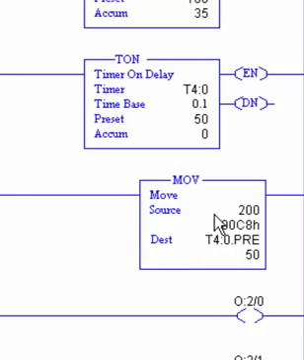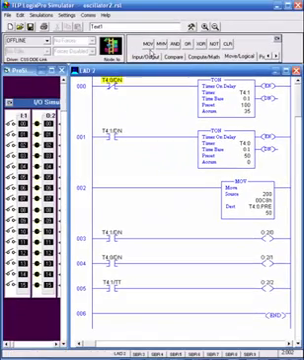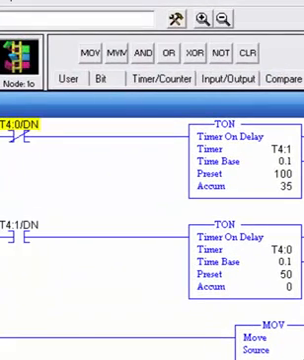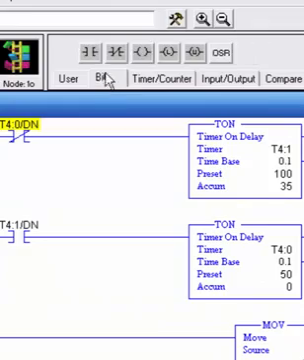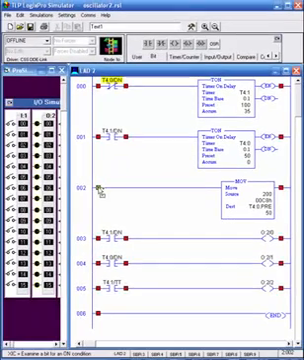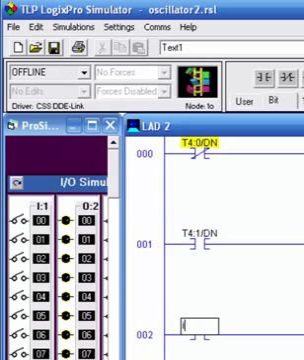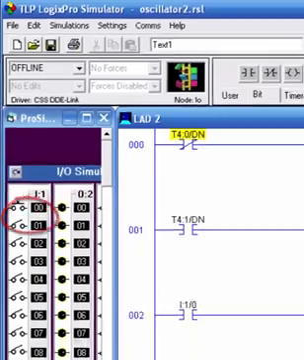But I don't want this to be executed every time. Maybe I want it to be executed only if somebody throws a switch or pushes a push button. So I could just take this and put this down here and call this input number :1/0, and that would be this. And let me make that a push button. When I push that button, I'm going to load the number 200 into this.